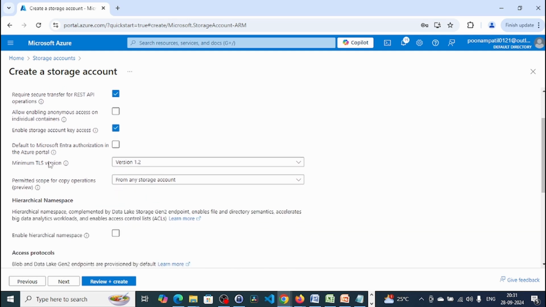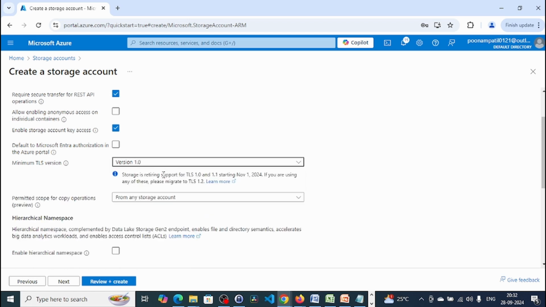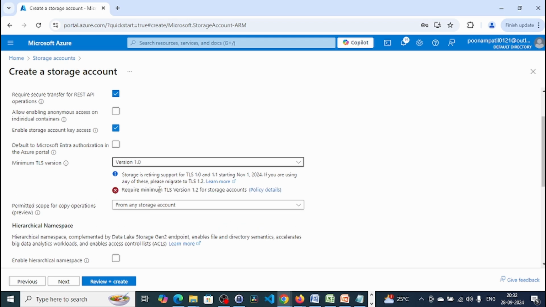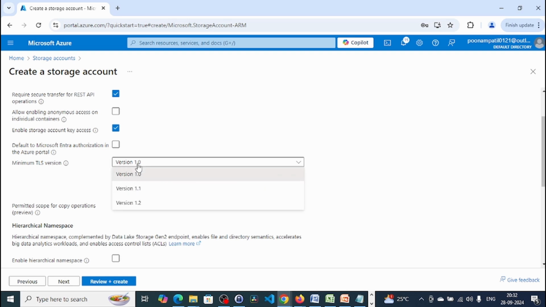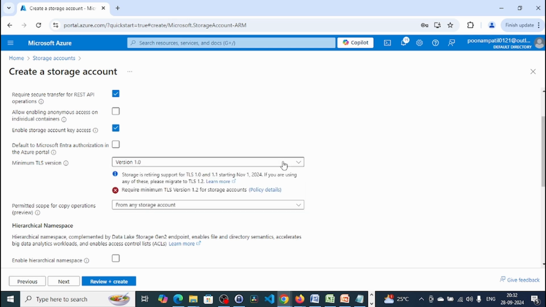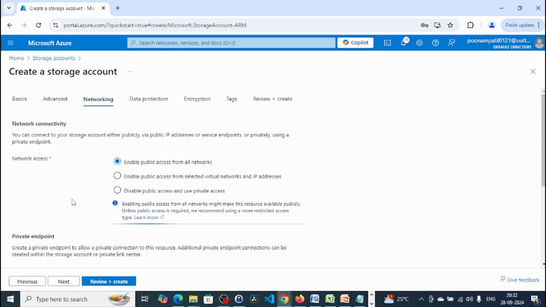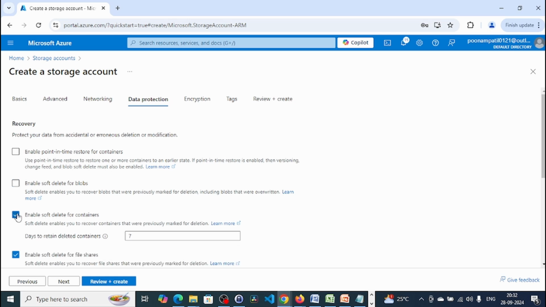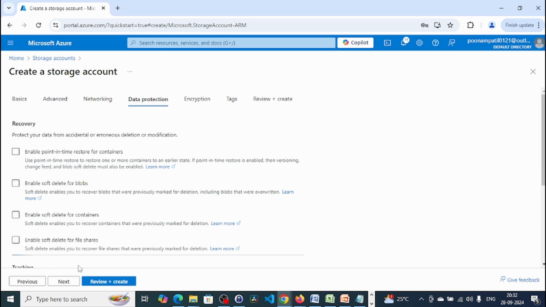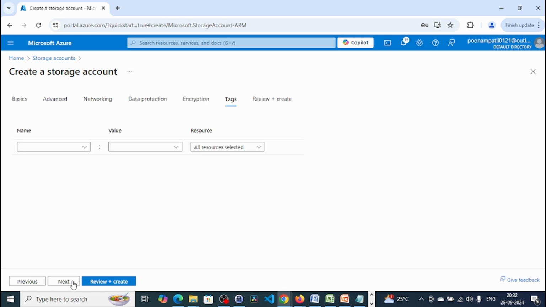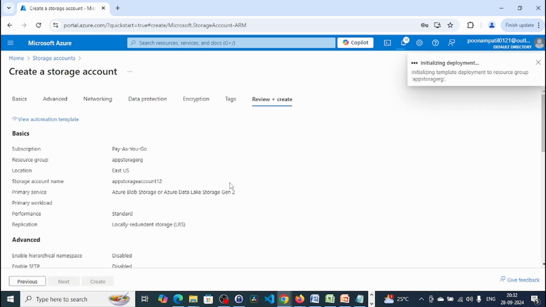Now coming back to the TLS version. Let me try to select 1.0. Same here, there is another policy called require minimum TLS version 1.2 for storage account, so you can't select the lower version. Again, our second policy is also working perfectly. Let me select 1.2 now, click on next. For testing purposes, I'm not going to use any retention, so click on next. We'll keep default settings, create.